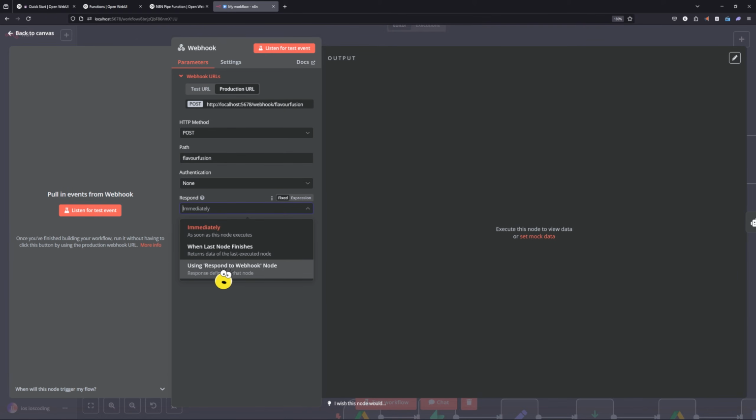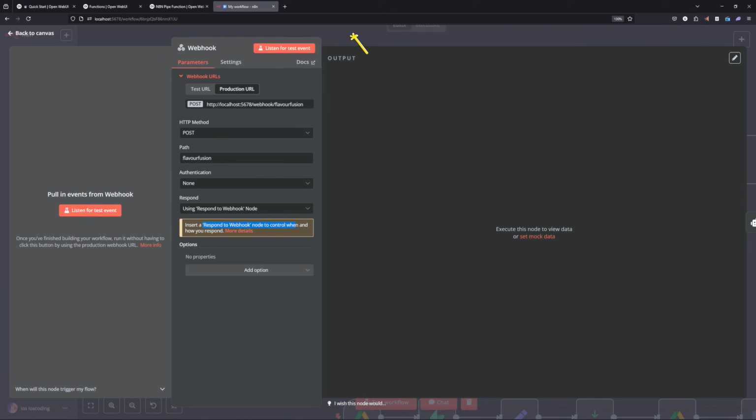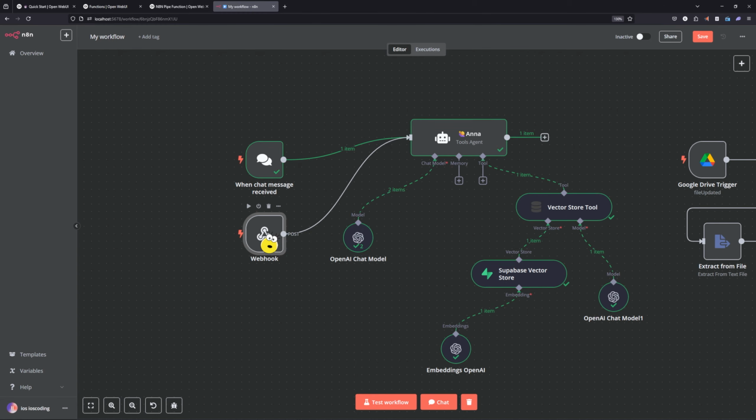Instead, we will choose using Respond to Webhook node. As soon as you select that, you can see it says insert a Respond to Webhook node to control when and how to respond. So basically, in simple words, what it is saying is whenever an input is provided through a webhook, there should be a Respond to Webhook node associated, which should be the last node in order to actually finish this workflow.